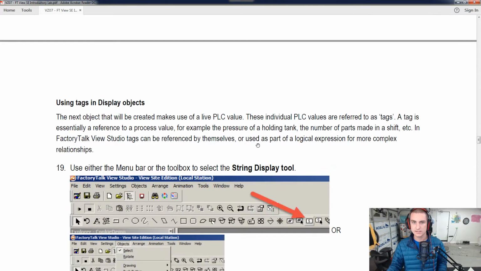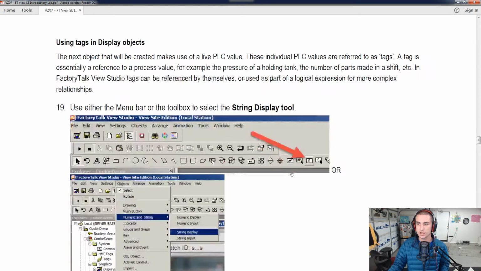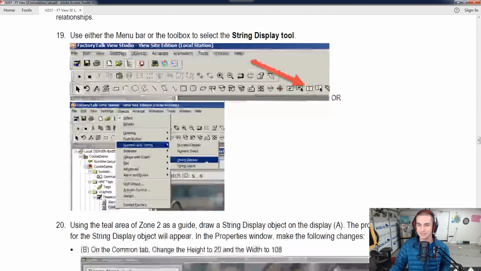Using tags in display objects. The next object that will be created makes use of a live PLC value. These individual PLC values are referred to as tags. A tag is essentially a reference to a process value, for example, the pressure of a holding tank, the number of parts made in a shift, etc. In FactoryTalk View Studio, tags can be referenced by themselves or used as part of a logical expression for more complex relationships. Use either the menu bar or the toolbox to select the string display tool.